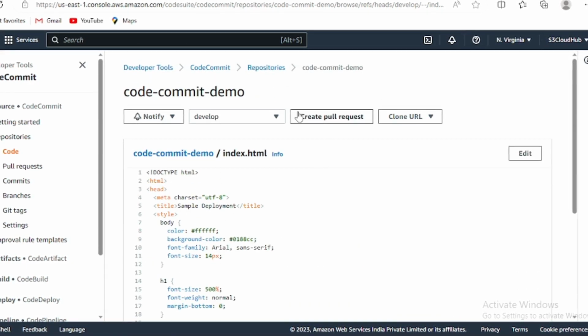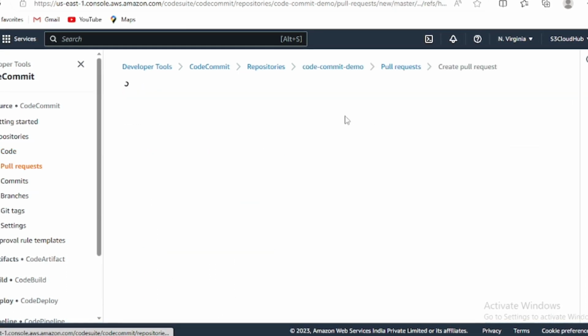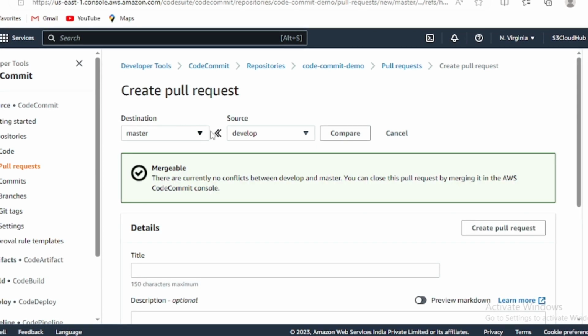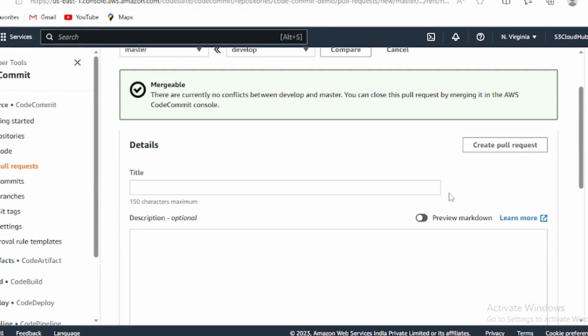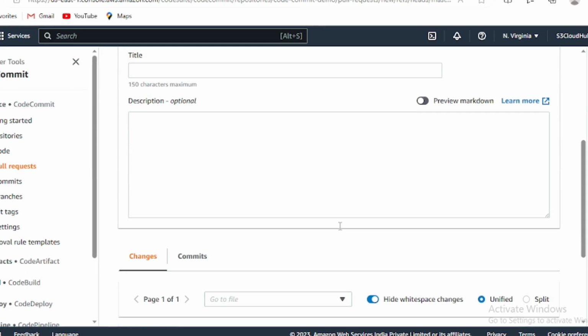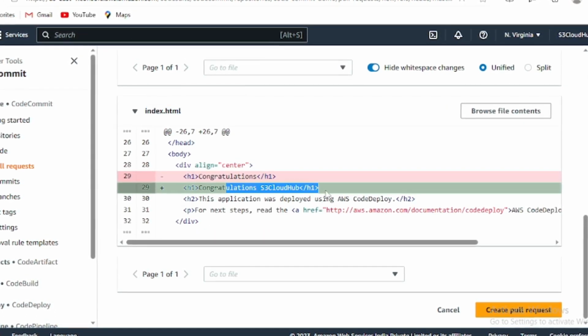Okay, now we can do the pull request here. So I'm just creating the pull request from the develop branch to master. If you see the compare here, it will show the difference. What is the difference in the file? Basically there is one file which has this line of difference.